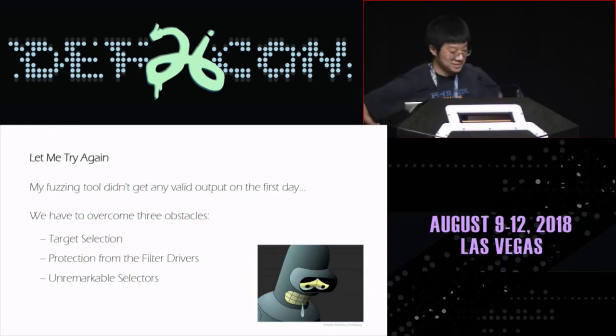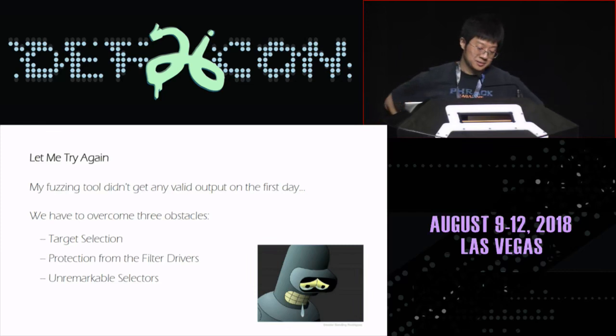But then I began to feel that my friend was probably right. My fuzzing tool didn't have any valid output on the first day. And even the breakpoints I set in the macOS kernel didn't trigger. Fortunately for me, I didn't give up at that time. Otherwise, I don't think we would meet today.